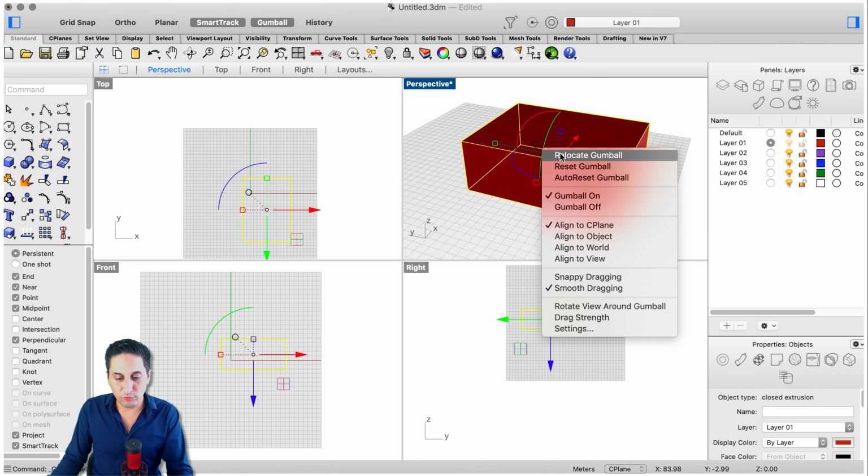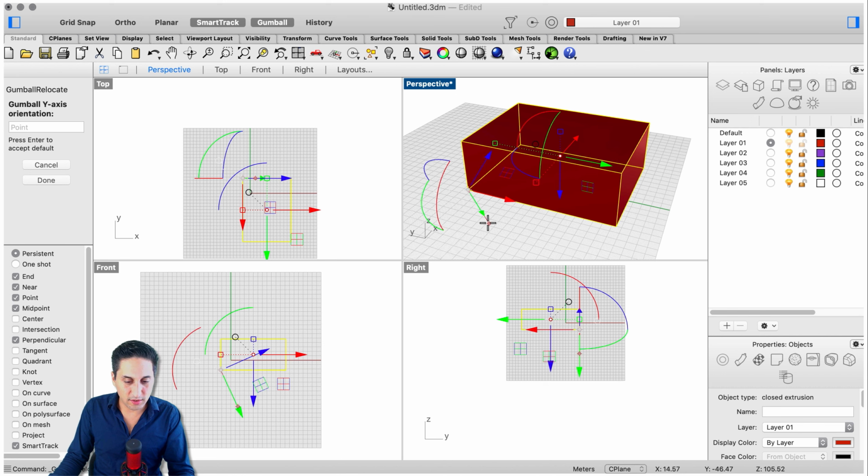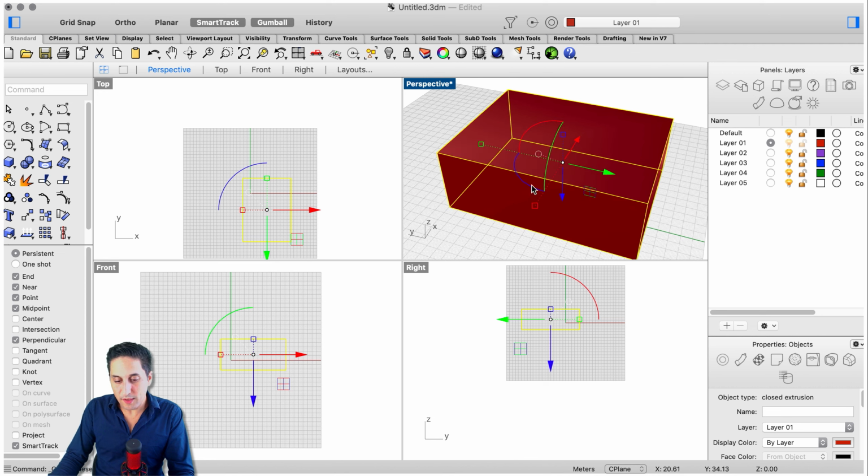Again, if I want to relocate this, make sure to get the project out and then click wherever you want the gumball to go. And then set up the X direction and then the Y direction. So see how you can completely change the orientation of the gumball by just relocating it. And if you don't want this, we click again into that particular circle, reset gumball, and then it goes straight where it was.